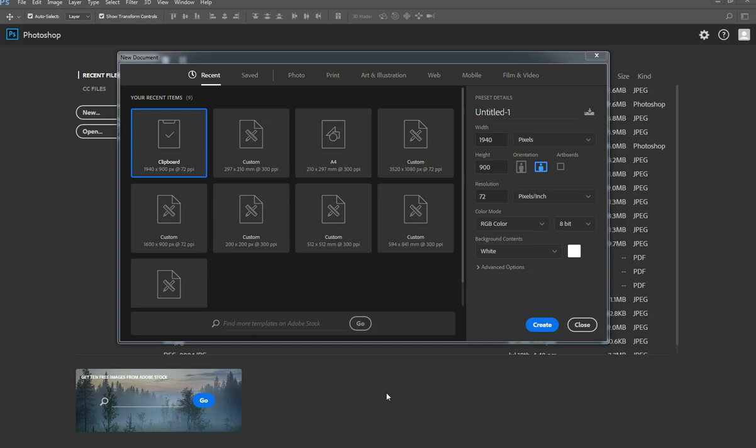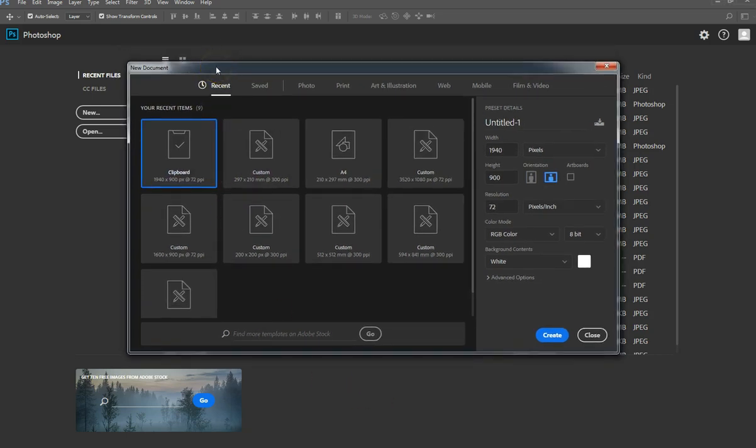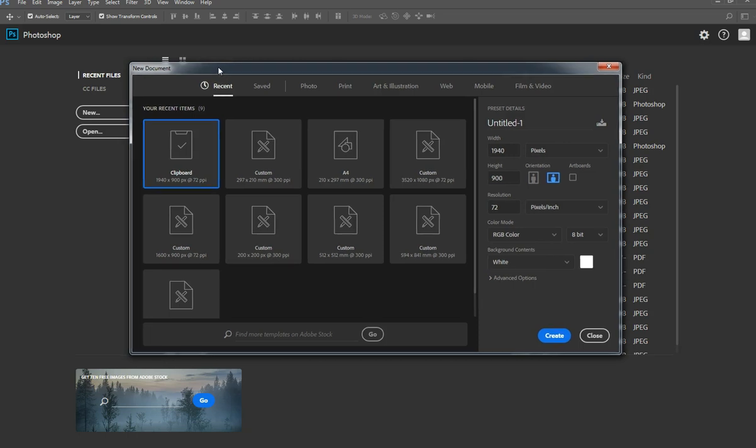So this is the first video of this series on Photoshop, and this is just to give you an overview of Photoshop itself. So I've just opened up Photoshop. I'm using Adobe CC, the latest version.